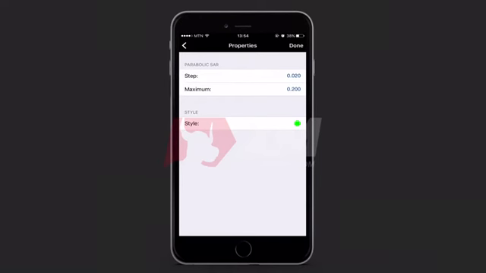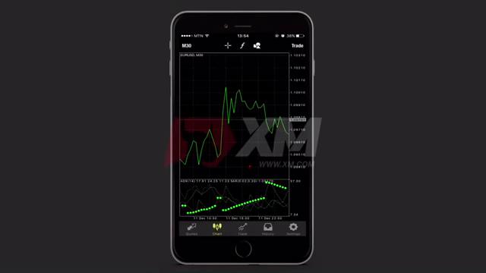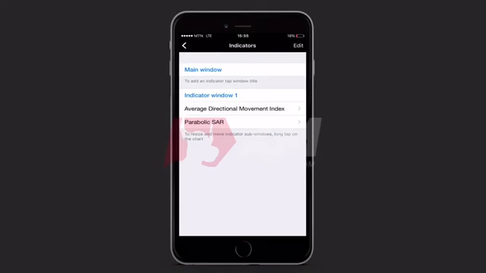Selecting the Parabolic Stop and Reverse from the list will take you to the Properties window of this particular indicator. Now click Done on the top right side of the window to add this indicator to your existing chart. You will see the new indicator in the Main Chart tab. Now you have already added two indicators on the same chart window. They can be seen on the Main Indicators window.